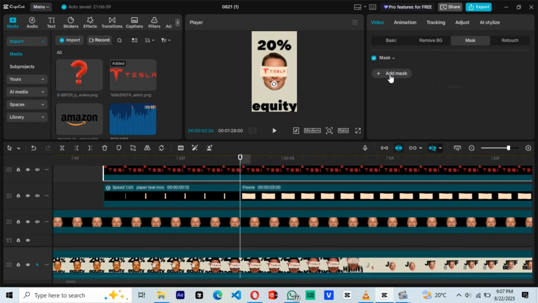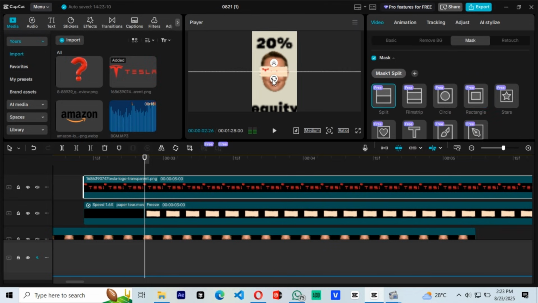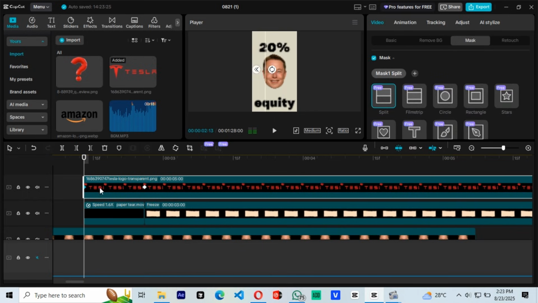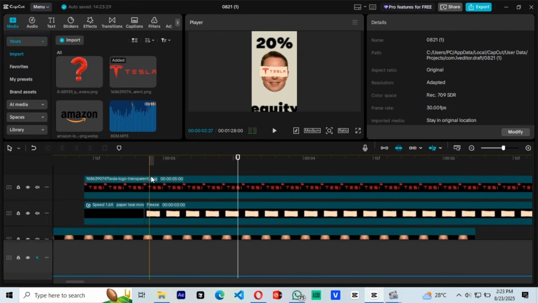First, I'll go to the end position of the reveal, add a mask, and rotate it at a 90-degree angle so that it lines up with the paper's movement. Then I'll add a keyframe there. Next, I'll move back to where I want the reveal to start. Add another mask keyframe, and drag it into position so that the Tesla logo gradually slides into view as the paper animation moves. This creates a sleek left-to-right reveal effect that matches the motion of the paper.